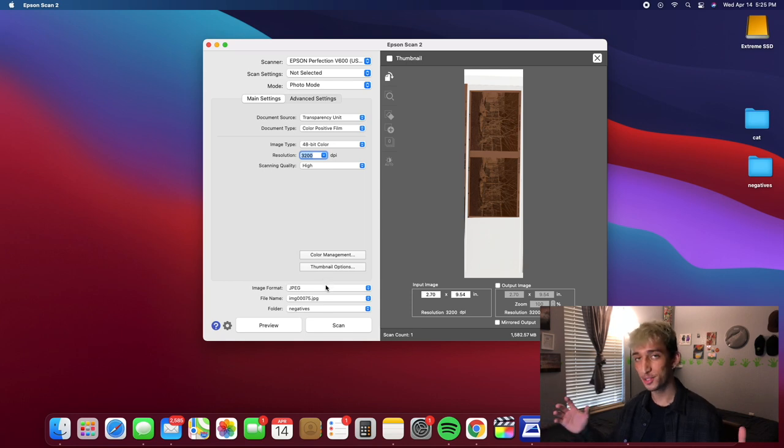I don't know, JPEGs are smaller files. Obviously, I understand that it's better to have a bigger file, but for my purposes, since I'm not printing prints the size of my house, I think it's okay to stick with this.